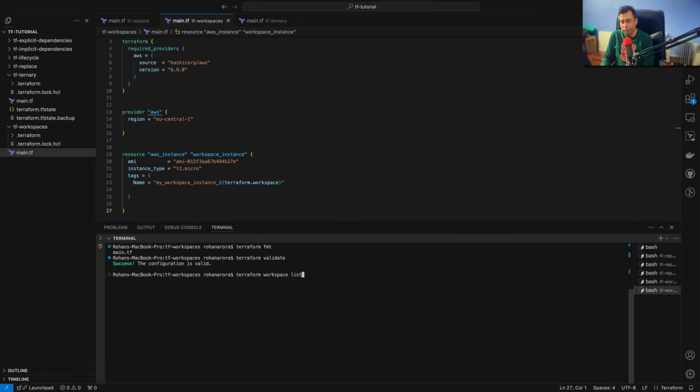Now, by default, we have a default workspace. You can see that there's a default with a star in front of that. Star means that as of now we're working in this workspace. If I say terraform workspace show, it will automatically show me the name of the workspace that we're in right now.